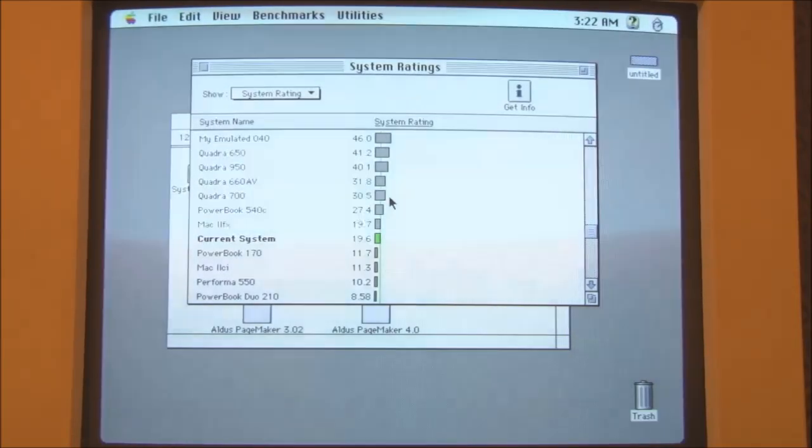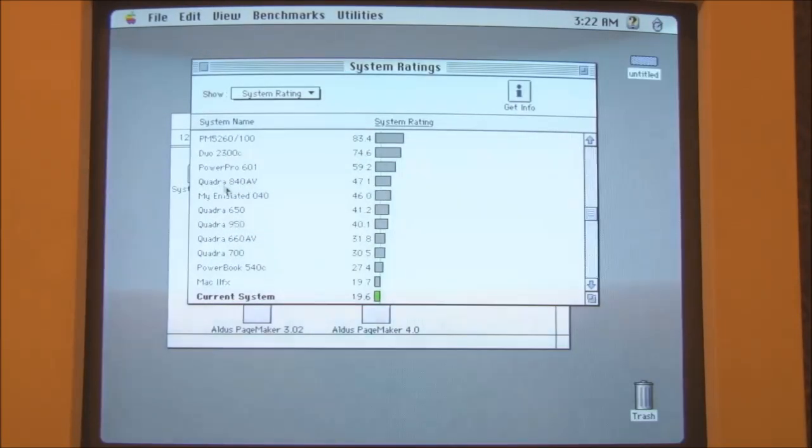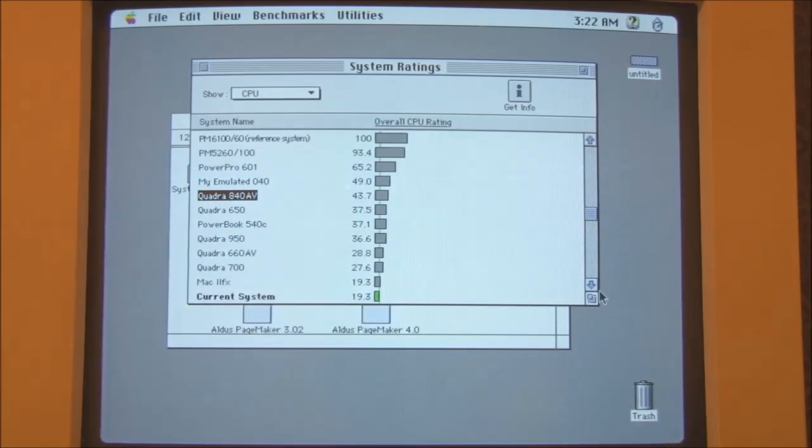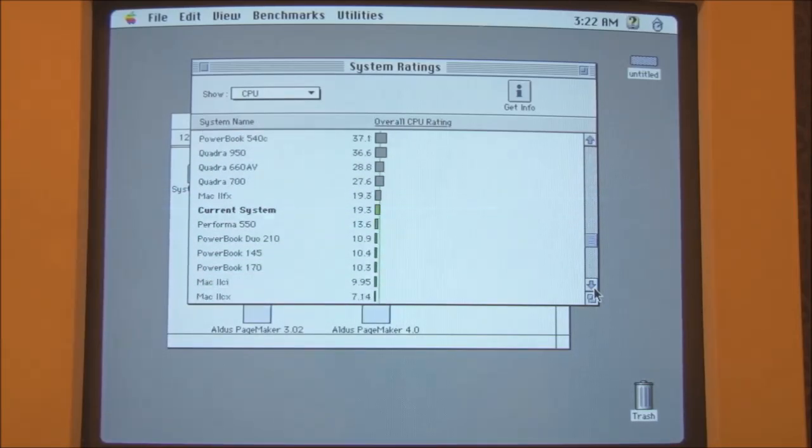But as I mentioned, it wasn't until 1993 when the Quadra 840 AV came out with a clock speed that matched the 2FX, in this case 40 megahertz, but in this case it was a 40 megahertz 040, not an 030. But if you look at, say, CPU, again we can see that in terms of CPU power, compared to the 2CI, it was almost twice as fast. And certainly more than probably 2.5 times the speed of the 2CX.